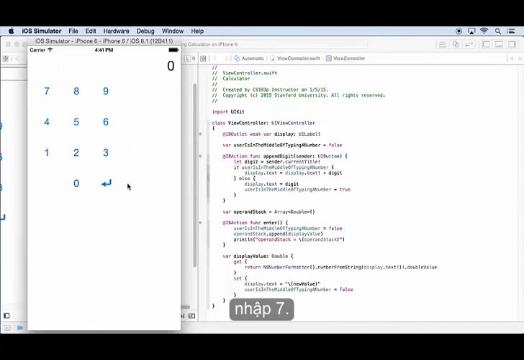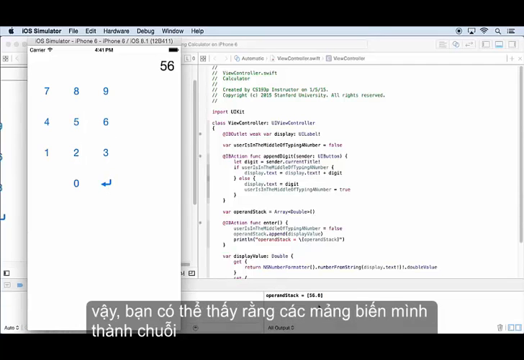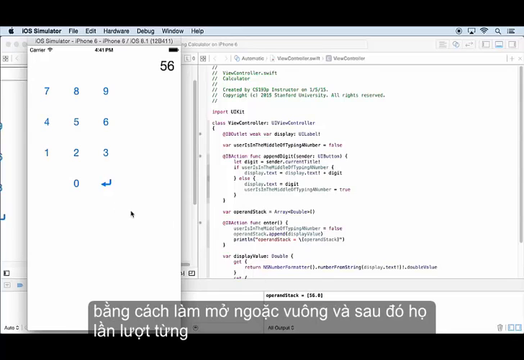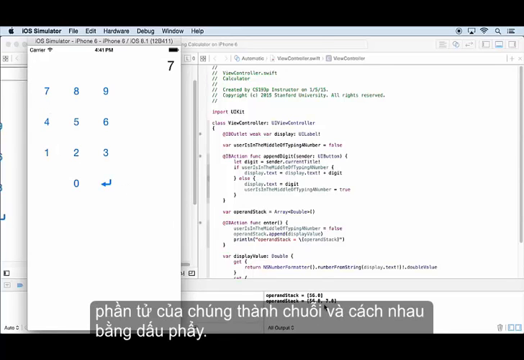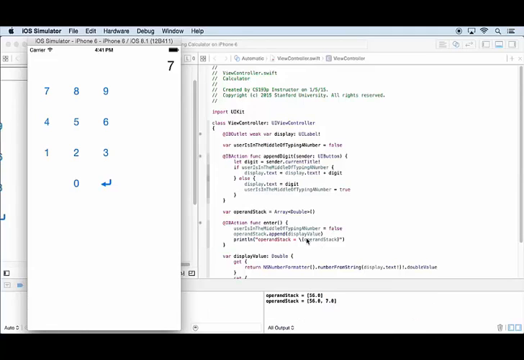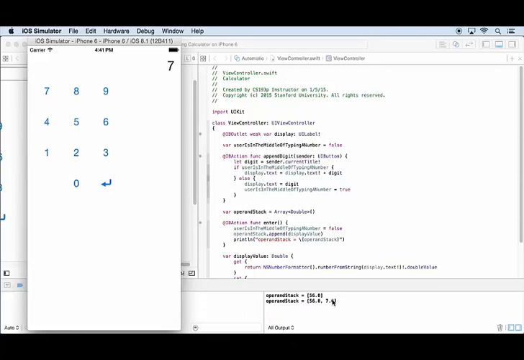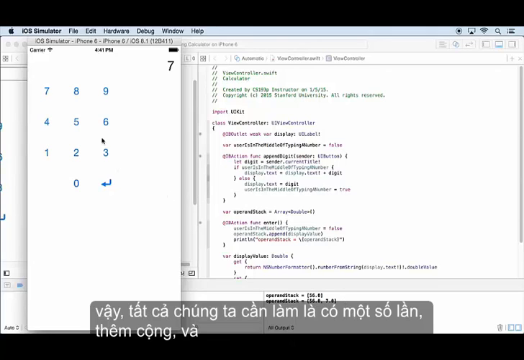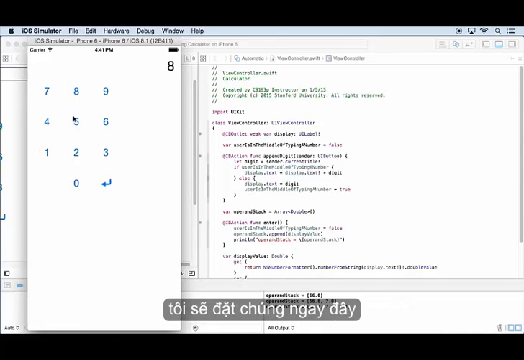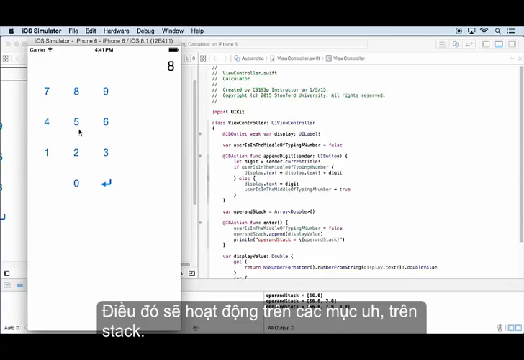All right, so let's try here. Let's try 56, enter. And look, the operand stack is 56, that's good. 7, enter. All right, 56 and 7. So you can see that arrays turn themselves into strings by doing open square bracket, and then they turn each of their elements into strings and separated by commas. Another one. Okay, so this is good. So we got our operand stack building here.